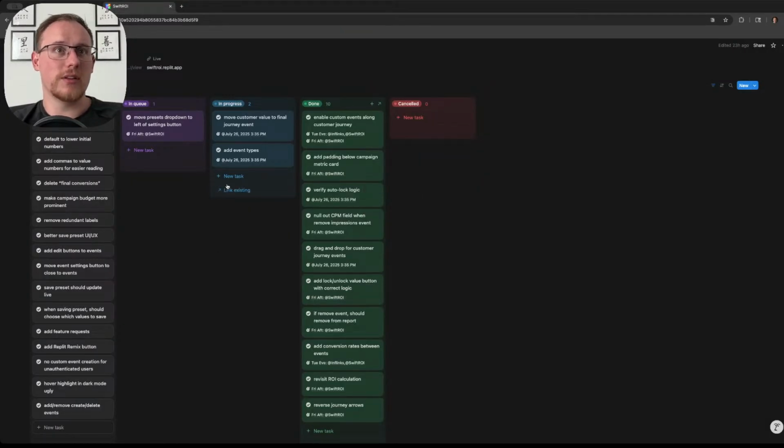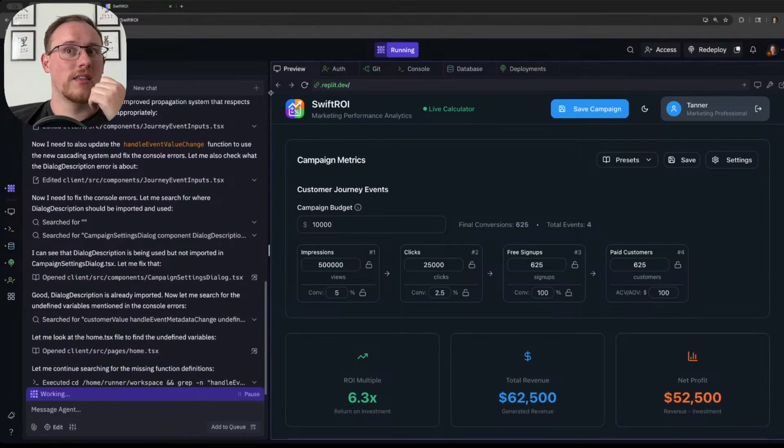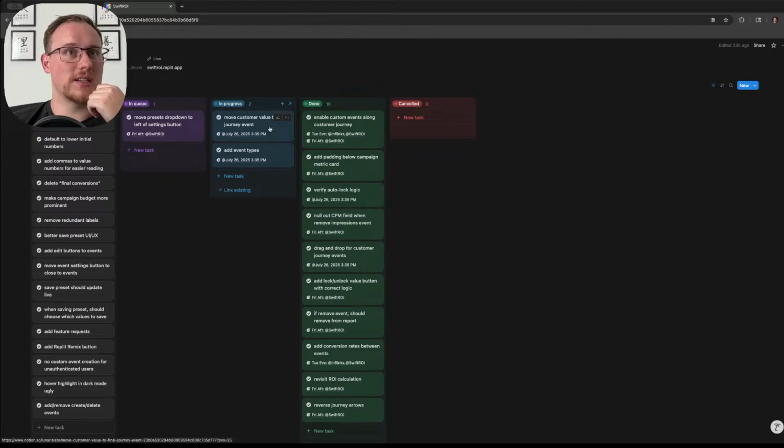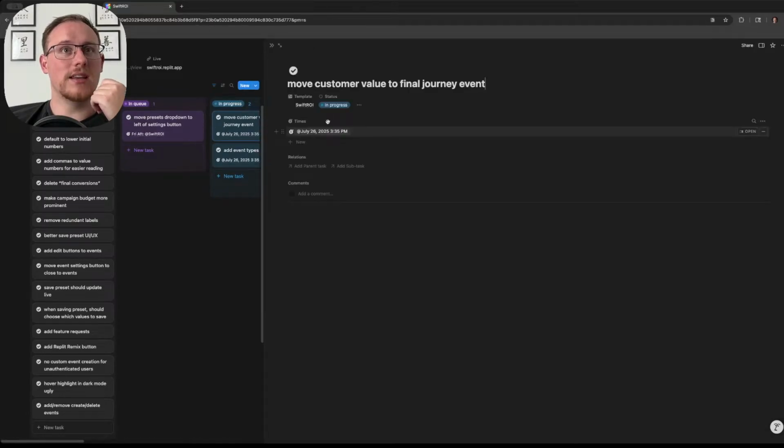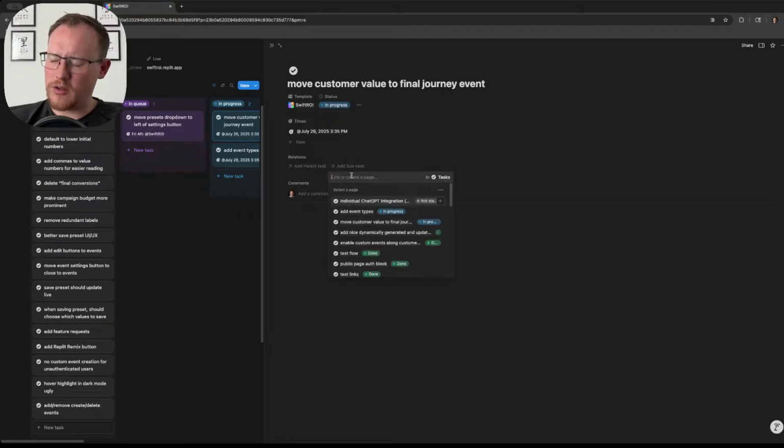Let me clean this up while it's building. Okay, add event types. I'm working on it. Move customer value to final journey event. That's almost done, but it needs... give me a second.